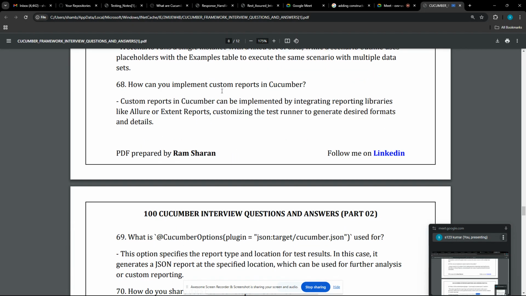How can you implement a custom report in Cucumber? Inside the Cucumber plugin option, we provide a custom report. A custom report can be implemented by integrating a report library, like Allure or Extent Report.